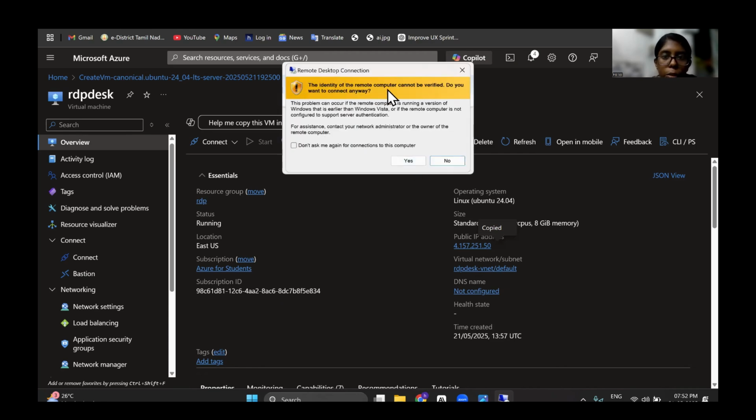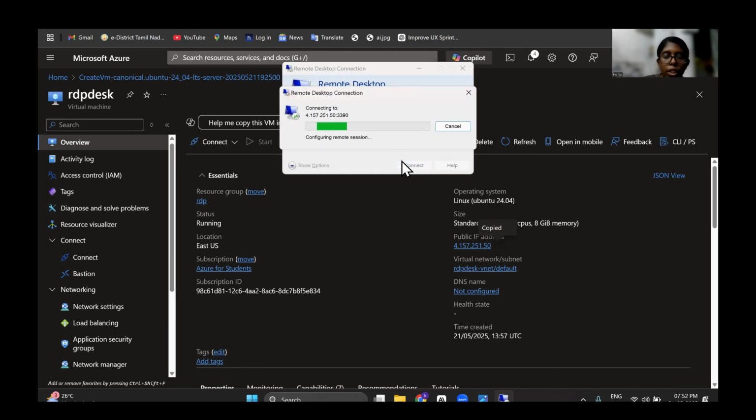It shows the identity of the remote computer cannot be verified. Do you want to connect anyway? It's a test machine, right? So sometimes it shows a warning, but it doesn't matter. So don't ask again and click yes. I hope it will work.